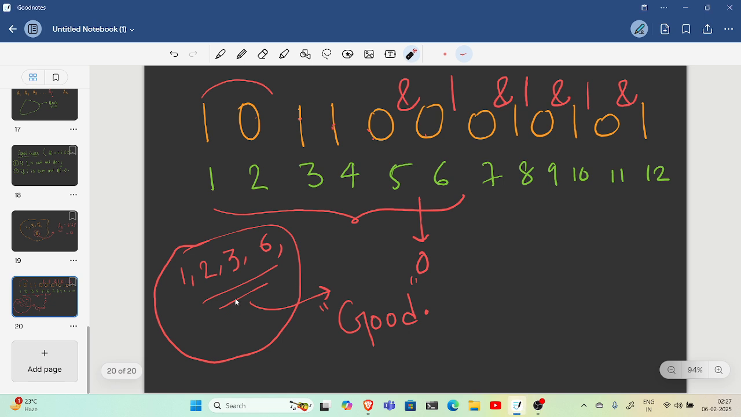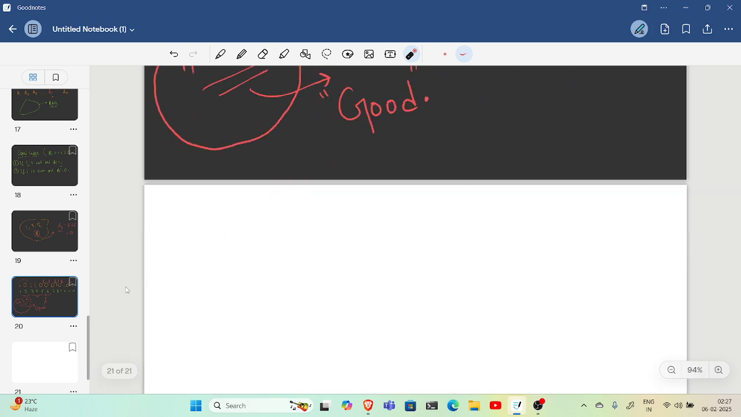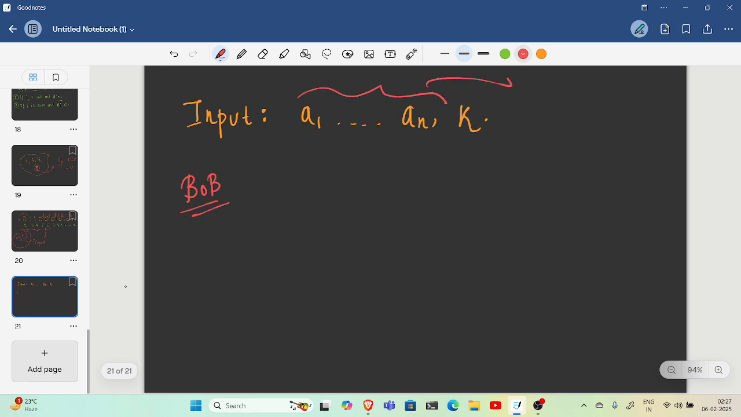Okay, fine. So let me explain the problem statement once. The question says that in input, they give us an array of integers a1 till an and a value k. Fine. Now Bob is usually playing a game. The question says that they give us a permutation.